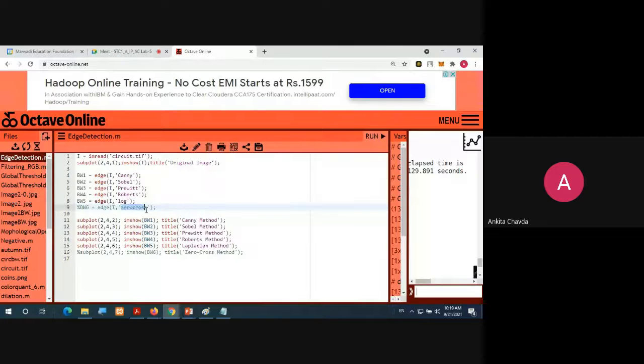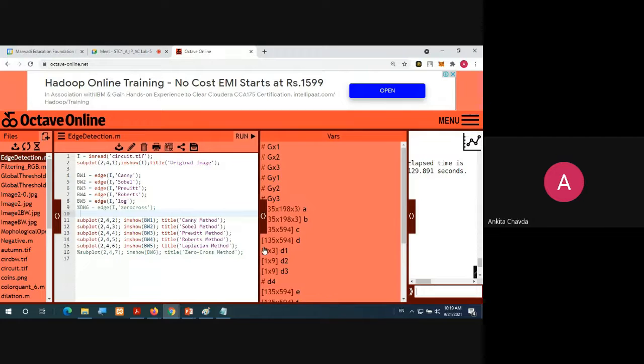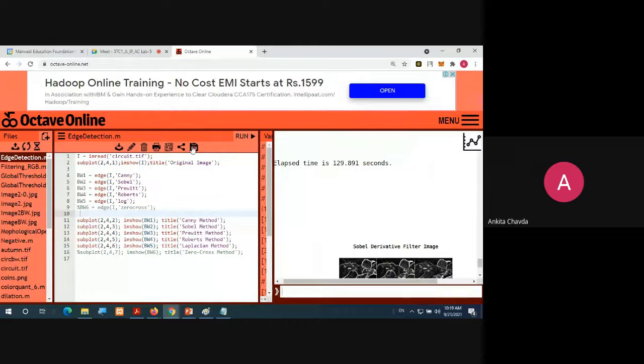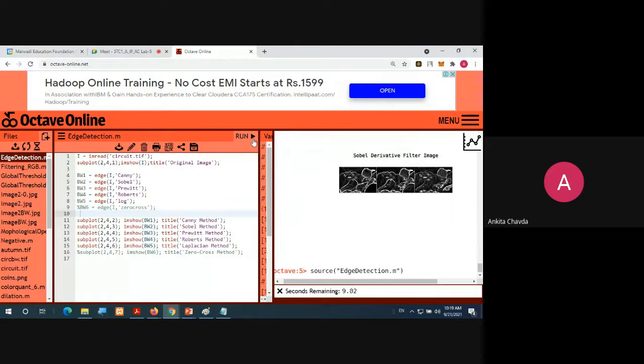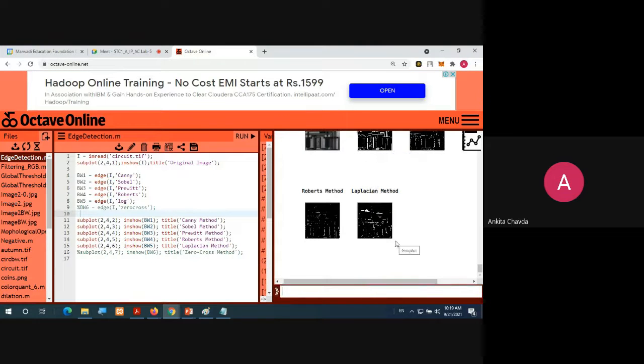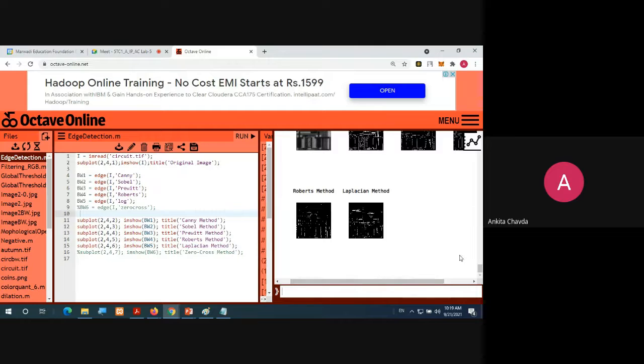This zero cross is working with MATLAB, but it's not working with Octave. So I have just commented it. But if you are using this with MATLAB, you can check. So these 5 I'm showing you. This is your edge detection. If the same thing you are applying manually, then also you can. If you are using a built-in function, then the output will come very quickly.